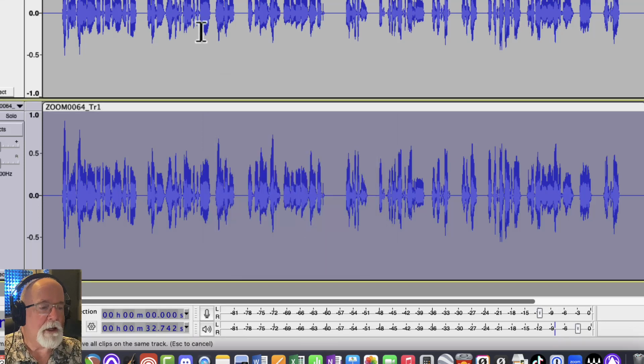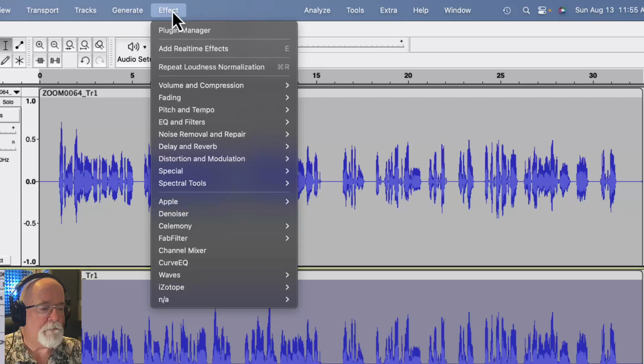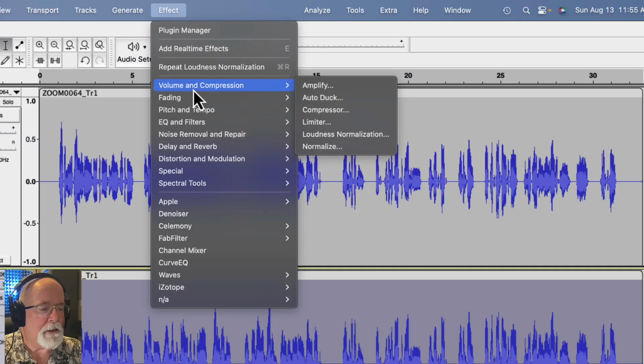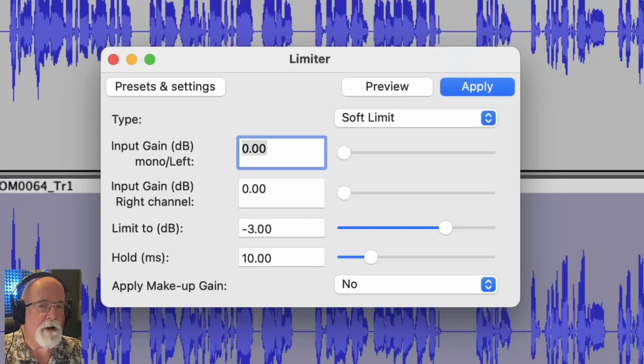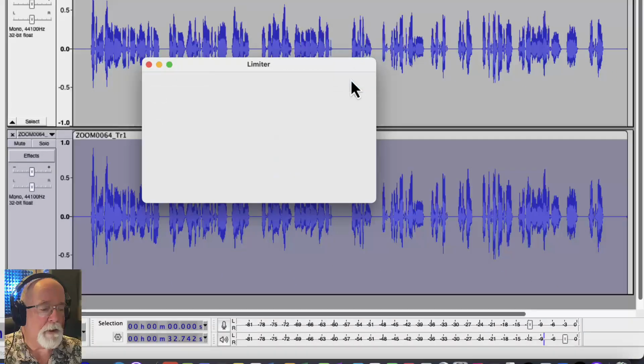I've got the track highlighted still. Let's come back up to the effect menu and let's go back into volume and compression. And this time let's put a limiter on it. I like to use a soft limiter when I'm doing vocals because it's a kinder, gentler limiter. And you can see here that we've got it set to a negative 3. I'm going to leave the hold right where it is. And we're not going to do any makeup gain. We don't want to add any more gain to this than what we already have because our RMS looks good. So I'm going to click Apply.